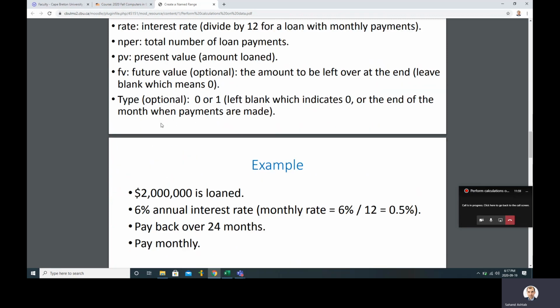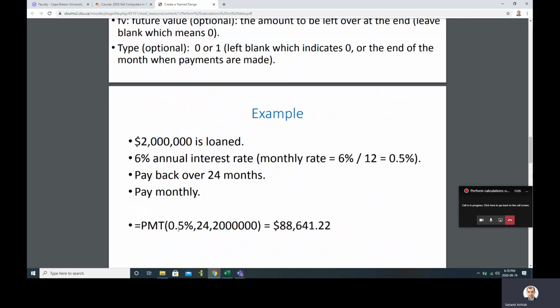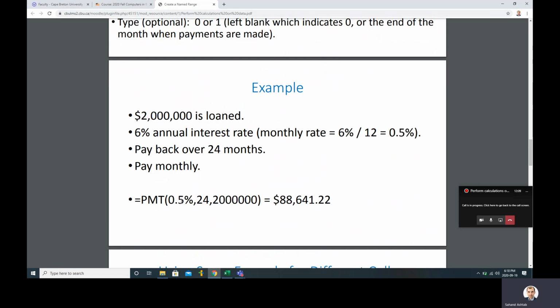So we can just go with the first 3 arguments: the rate, the number of payments, and the loan amount. The first one is rate. We have 6% divided by 12, which is 0.5%. One point here is to not forget the percentage sign. This is not a half, this is 0.5%. So you should put 0.5%.